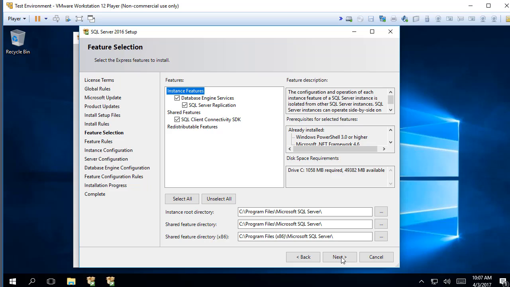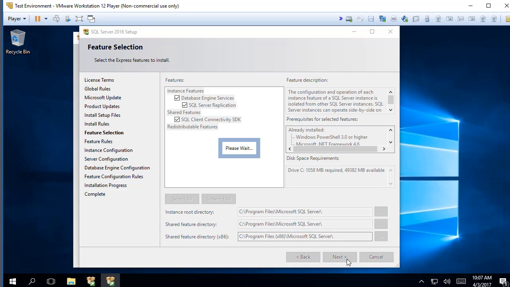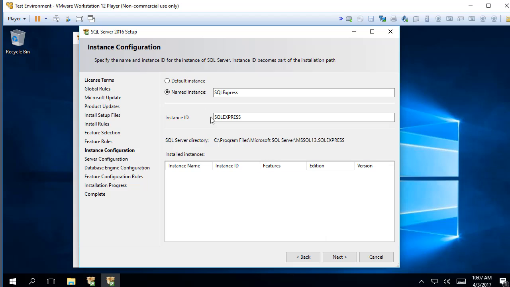And here you should select what you want to install, so just choose the default installation, and here you can change the folder where it is installed. Click next. And here you can select the name of this instance, so just use the default name SQL Express with this instance ID. If you already have an SQL Express, you need to select a different name. Just use the default. Click next.